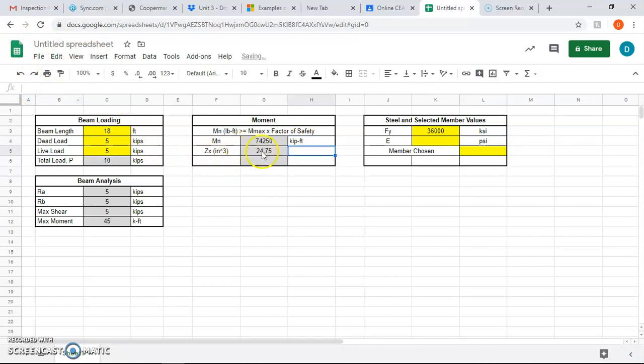I'm going to make this KIPS. So I'm going to change this to get rid of that times 1,000. And then this is going to be 36. And then over here, perfect. Okay, I like that better. So then E is 29 million also. All right, so at this point, we now have the plastic section modulus.